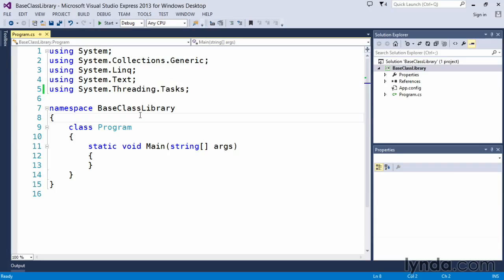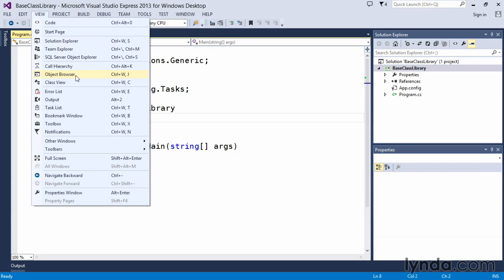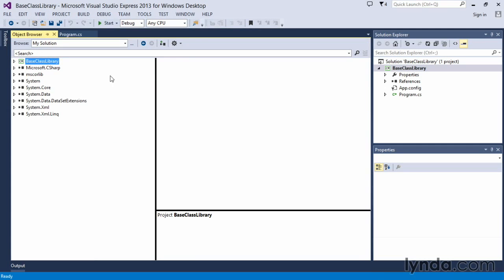In order to do that, one of the simplest ways is to bring up our Object Browser window. If we click on the View menu, we can see that there's a window called Object Browser. The shortcut key combination is Control plus W and J. This brings up another tab window known as the Object Browser window. By default, the Object Browser looks for components within the current solution.